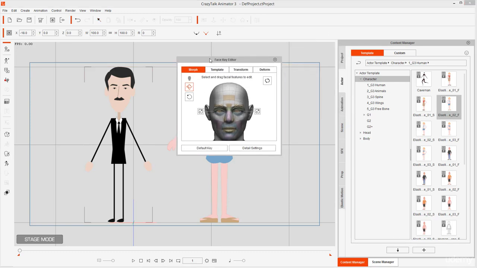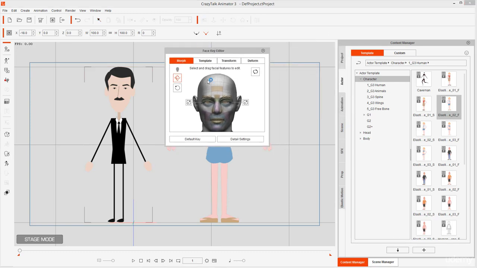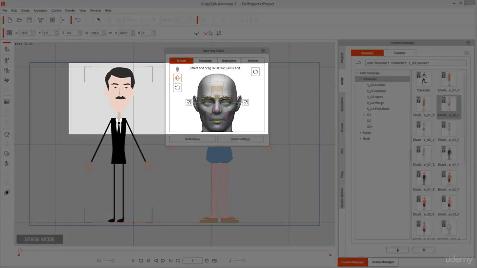Now let me show you how easily you can do head rotation in CrazyTalk Animator. I have my character all set up, and with the face key editor interface, I can click anywhere that is not on one of the controls. I can activate the mouth, for example, or the eyes, right? Instead of clicking on any of those controls, I'm just going to click on an empty space and drag, you see? And my character is rotating the head, right?